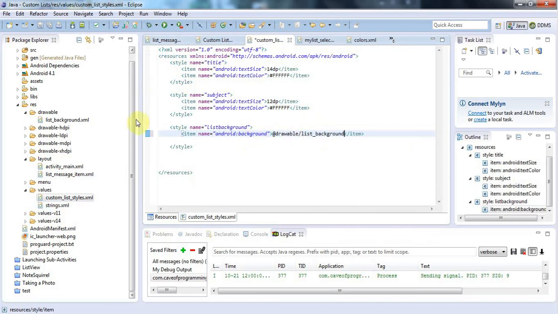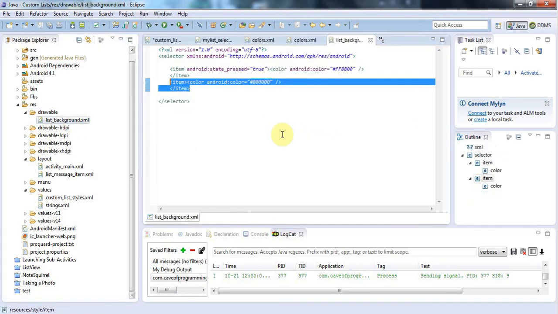The reason it's drawable is because my list background XML, the selector that I just created, is in the drawable folder where it has to be, and that's why we need this @drawable sign, and list background is the name that I gave to this XML file containing my selector.